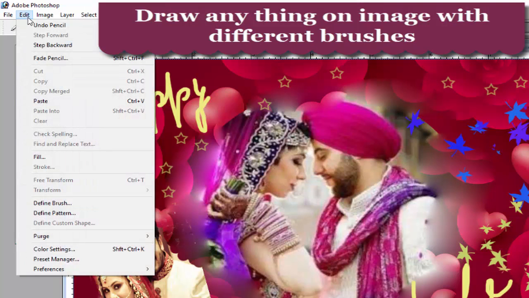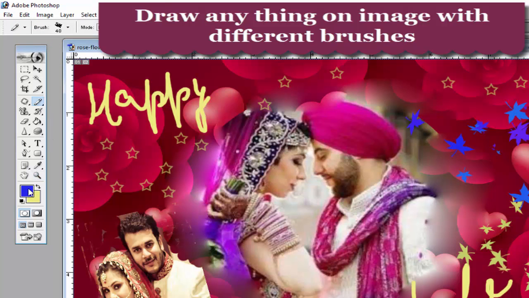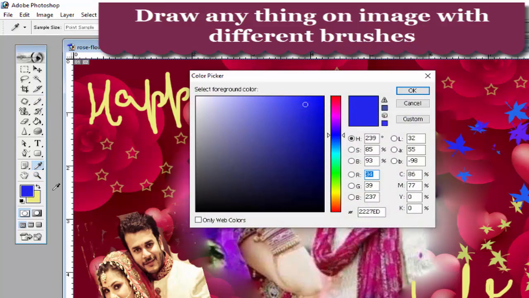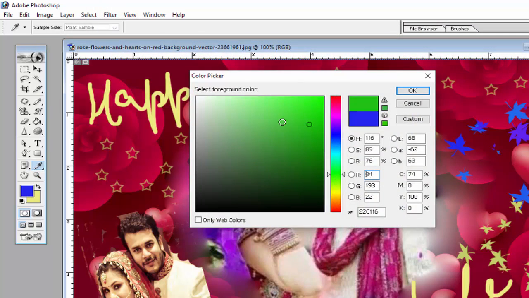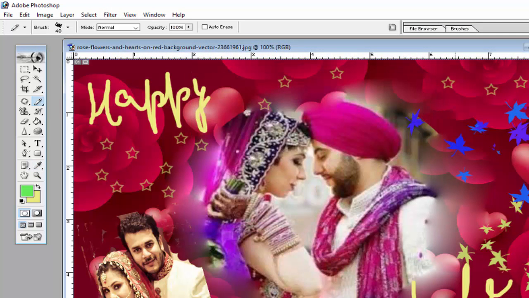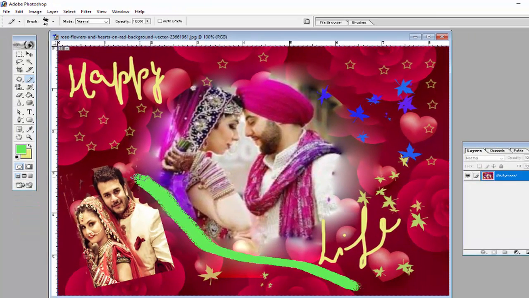Before filling, we will just step backward. Again, decide which color I want to fill here first, and then click OK. Then you can drag like this. So this is a pencil which can be used in the image to make the image attractive.